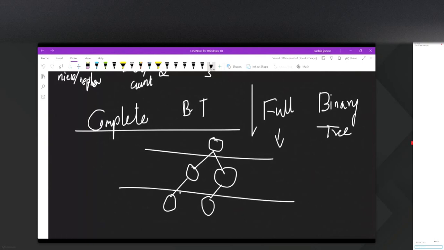So last level, when I'm filling, I should fill from left to right, without missing any node in between. That's what a complete binary tree is all about. Every level should be filled except the last level. Coming to the last level, you don't need the entire level to be filled, but the filling should happen from left to right without missing any intermediate nodes. Suppose if this node is also available, then I can say yes, this is a complete binary tree.